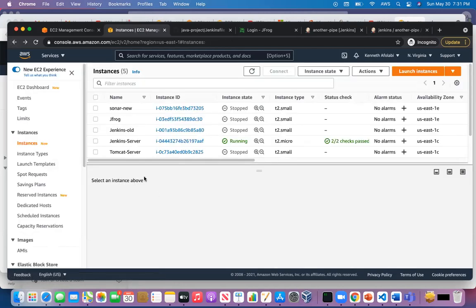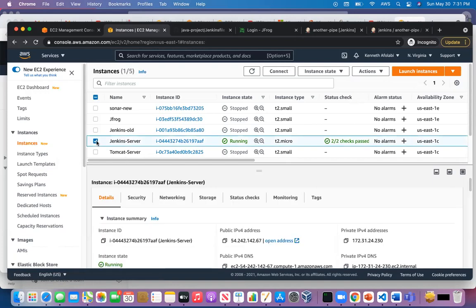So for example, this is our Jenkins server, guys. This is our Jenkins server running. But I don't want to be installing Jenkins every time I launch a Jenkins server. I want to have a specific image for Jenkins, so that whenever I want to launch an instance, I just select the image and Jenkins will be there automatically. You remember, guys, on this server, we installed Jenkins with a lot of commands and all those things.